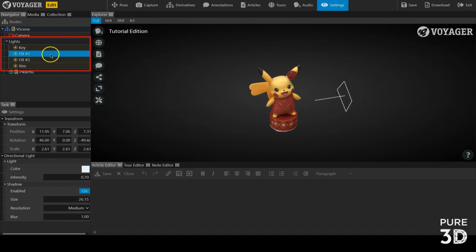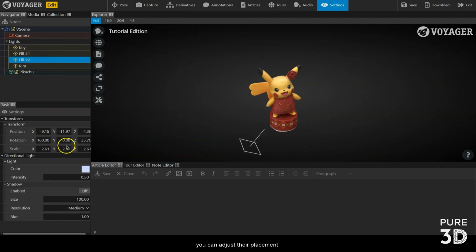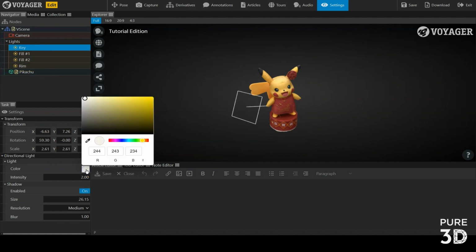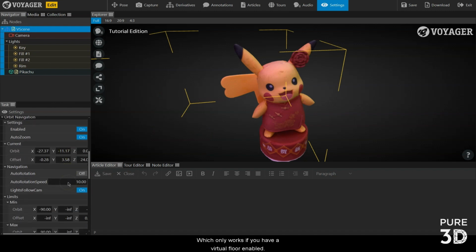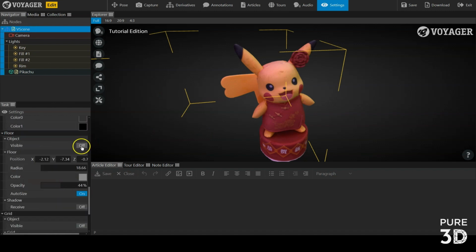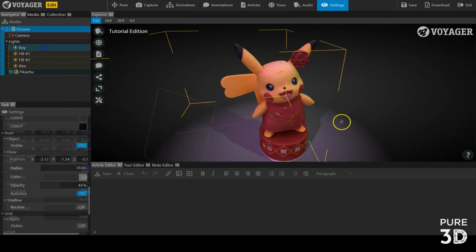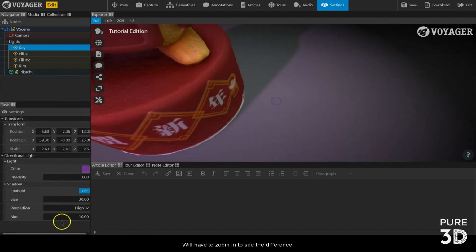Under Lights, you can adjust their placement, as well as their color and intensity. And you can also adjust the shadows, which only works if you have a virtual floor enabled. We'll have to zoom in to see the difference. A really high blur will make it look like this.